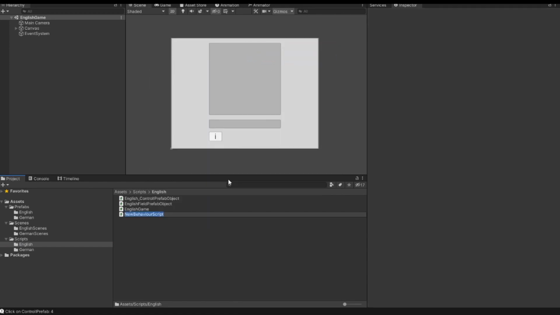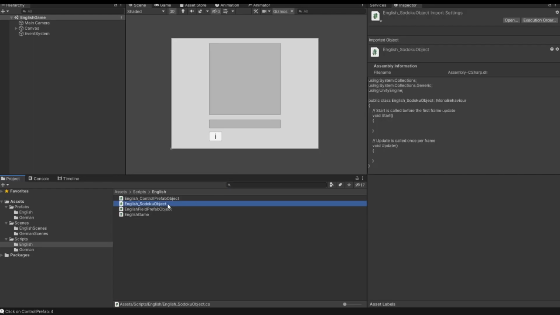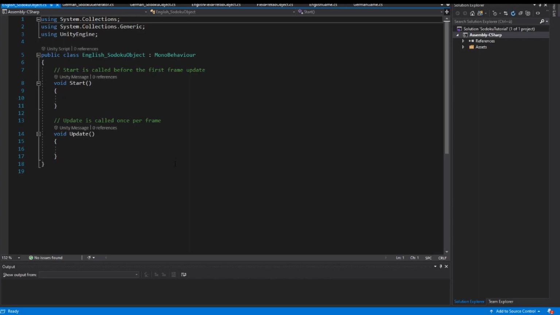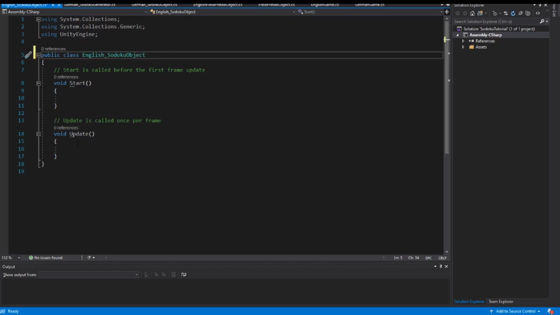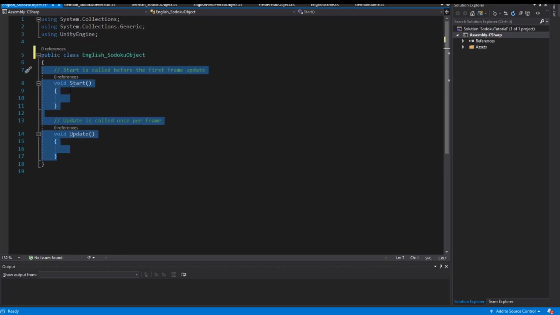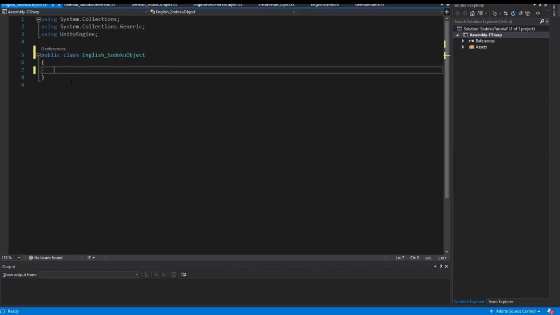a new C# script. I call this script English Sudoku object. Double click and I open this script in Visual Studio. We don't have to inherit from MonoBehaviour, and we also don't need the Start and the Update method. This object only contains information about my Sudoku or my fields.